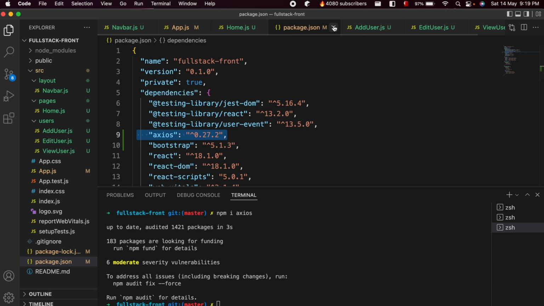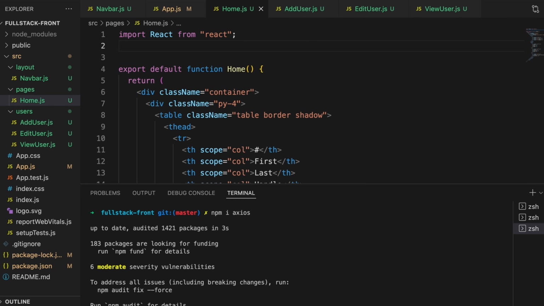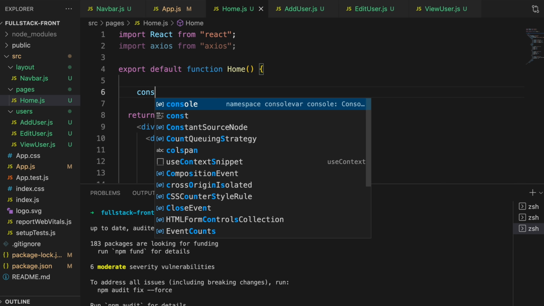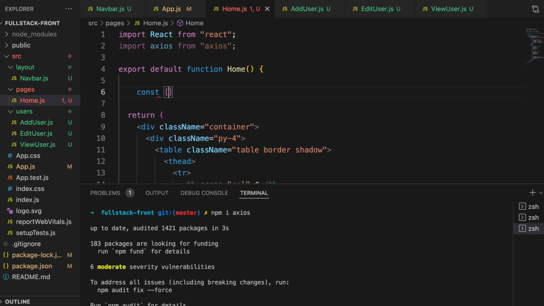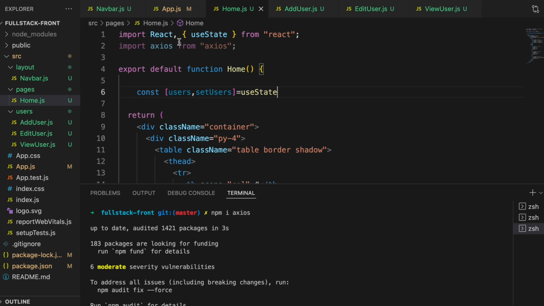Once you do that, let me close this package.json, and we just need to import Axios. For that, just type import axios from axios. So Axios is now imported. Now we need to create the object for storing the user information. For that, let me type const [users, setUsers], and we will be using the useState hook here. Just type useState, and it will auto import here.